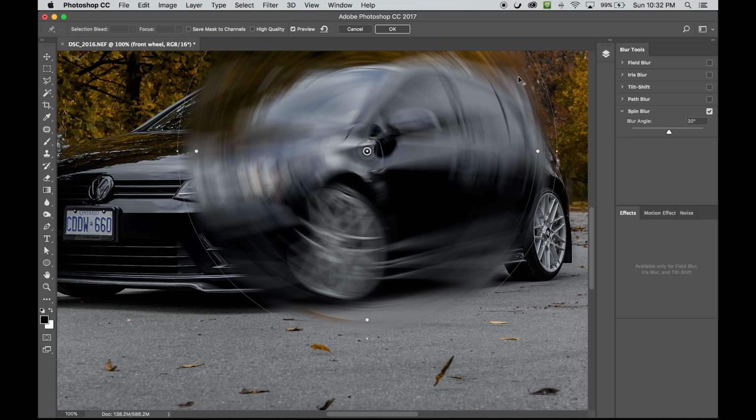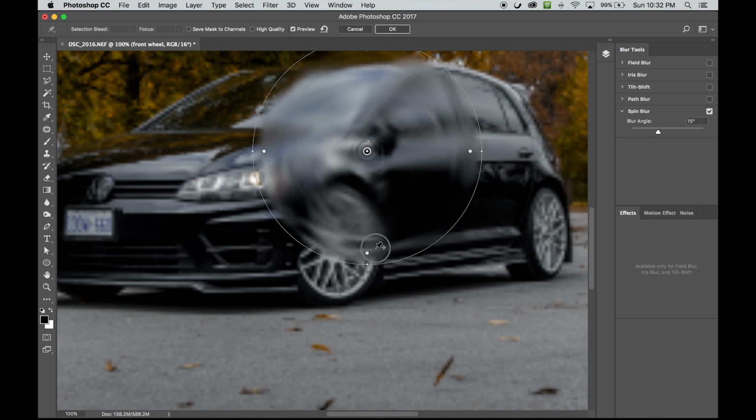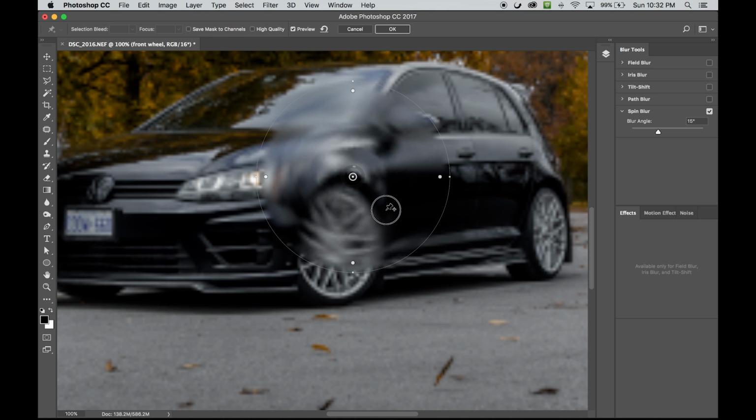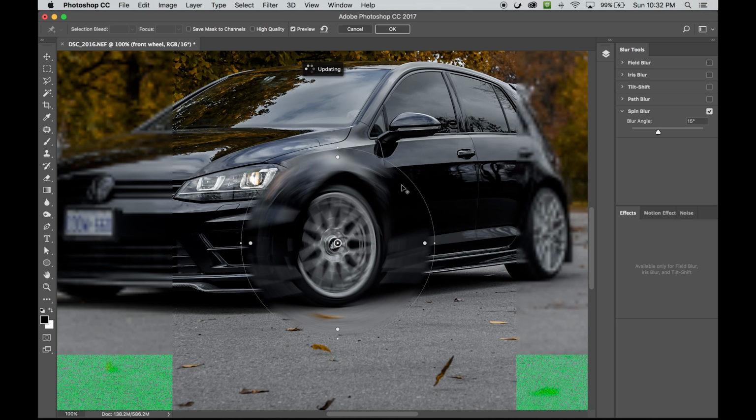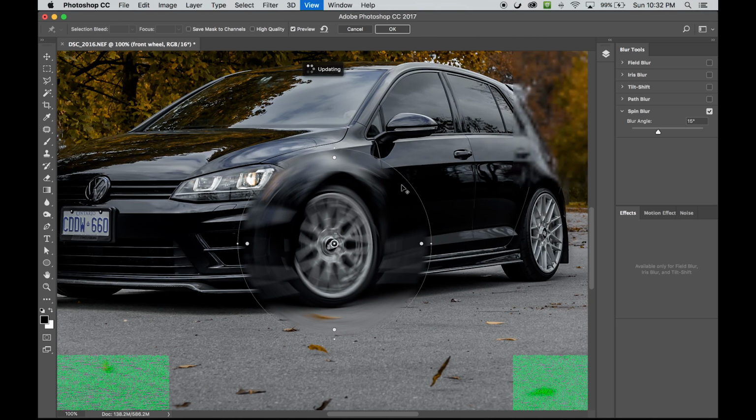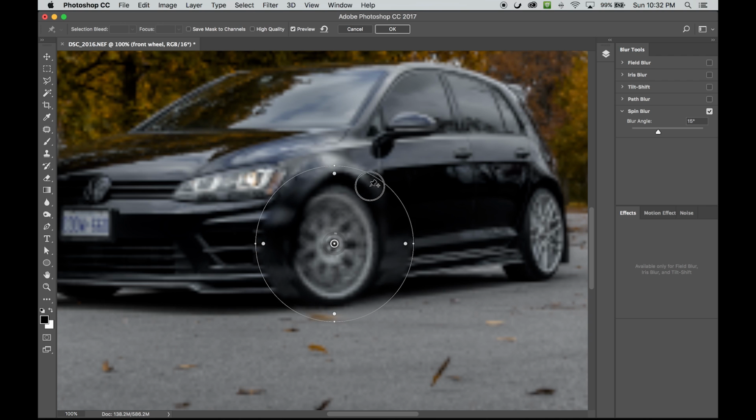Okay, so you can see a circle with a boundary line on it. What you can do is you can see the cursor changes. You can actually drag it holding shift, and you can change the diameter of the circle. And when you place it over whatever place on the photograph, that's what the area of the photograph is going to look like it's spinning. So let's just reduce that size again.